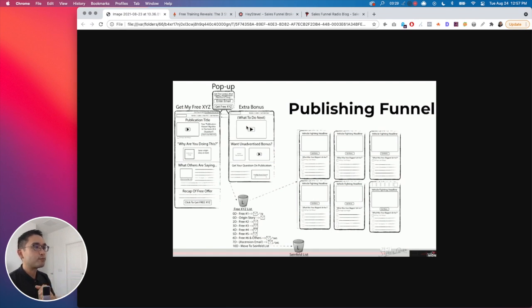You can talk about that for the extra bonus page. I'm not sure if Steve has an extra bonus. Yeah, it's paid. So it's a self-liquidating offer, right? You can offer this bonus for maybe $27, $57, $97, something that's relatively affordable that people will want to buy from you. And that's basically it.